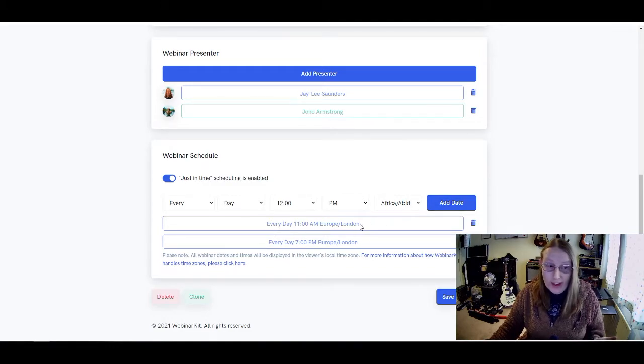I'm in the UK, so therefore I have it in my Europe local time, London time, 11 a.m. and 7 p.m. And then you just add the date, and it puts them in here. But you can also notice here that all webinar dates and times will be displayed in the viewer's local time zone itself. So it doesn't matter which time zone you pick. When they pick one of these, it will be recommended for their own time zones as well. So you can also do it within the US time zones if you like, and then set it up that way. But it doesn't really make much of a difference for people to join in.